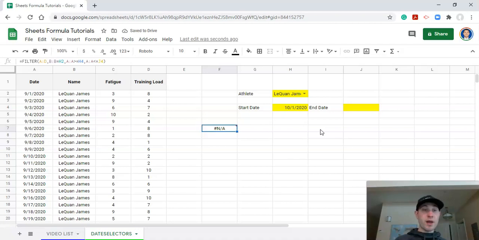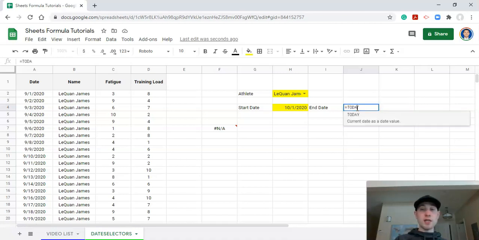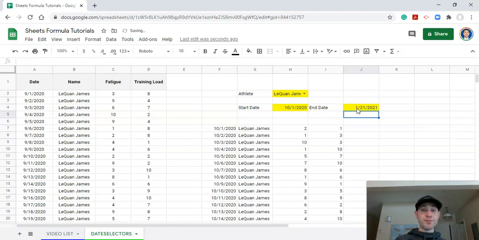And now we have an error. The reason why this error is here is because there is no end date. If we type in an end date, and the way that I typically do this is I might have a set end date. It might be equals today, which just brings in today's date. And if I click enter, now we have an end date.